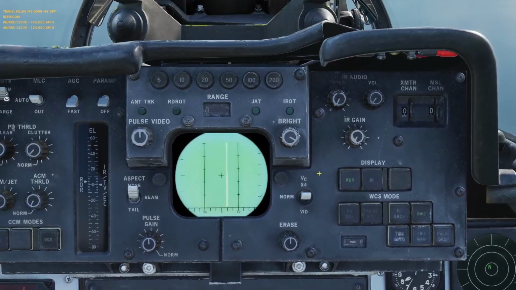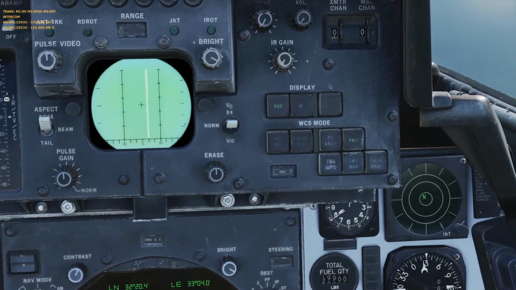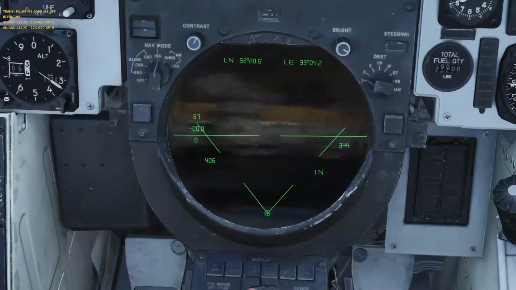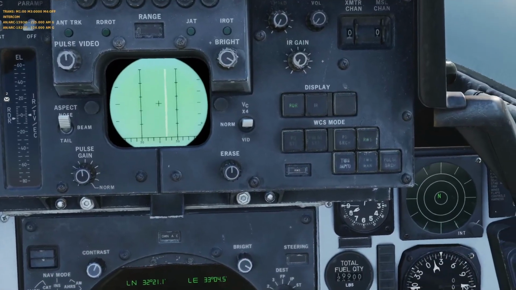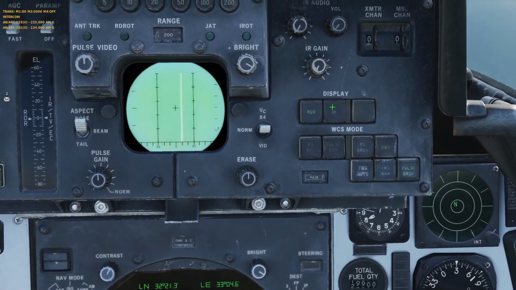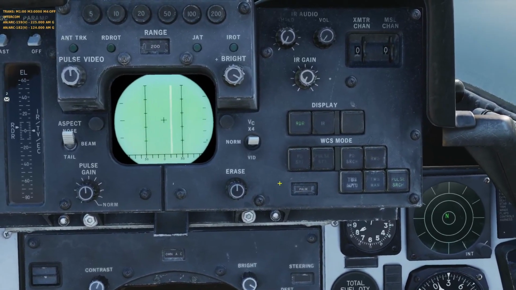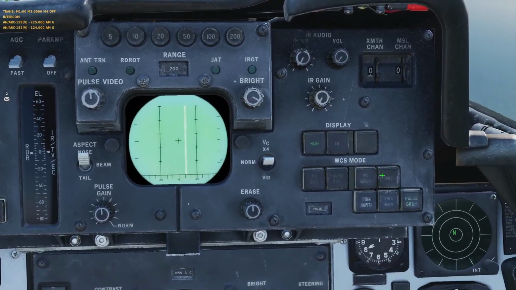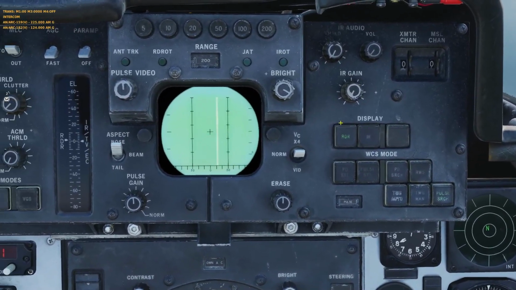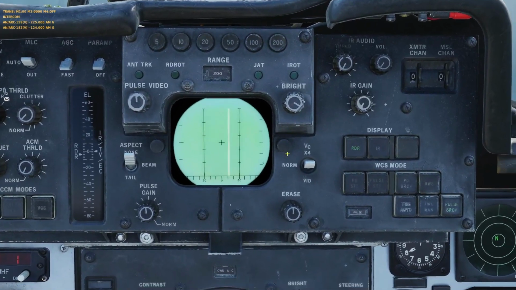RWS is a medium range while-scan. It's got better range than TWS, and it will start putting stuff on the TID, but not a track, so we can't select it and we can't fire missiles. Pulse search is what you'd see on older aircraft, and it will give us range, and it's a pretty good range search mode, almost as good as PD. Range is controlled by these buttons, unlike anything else.